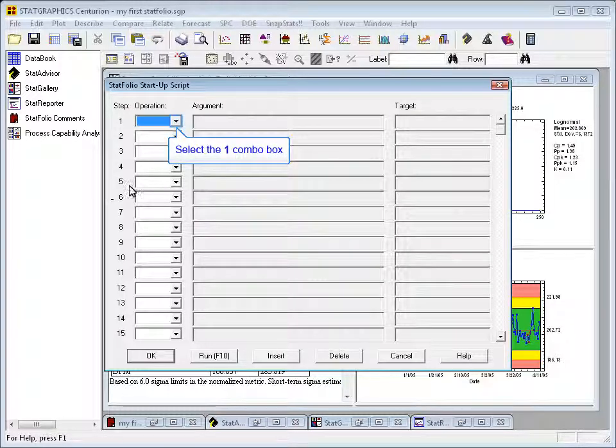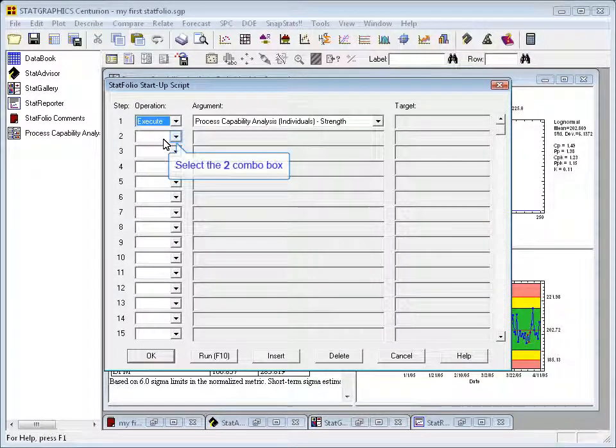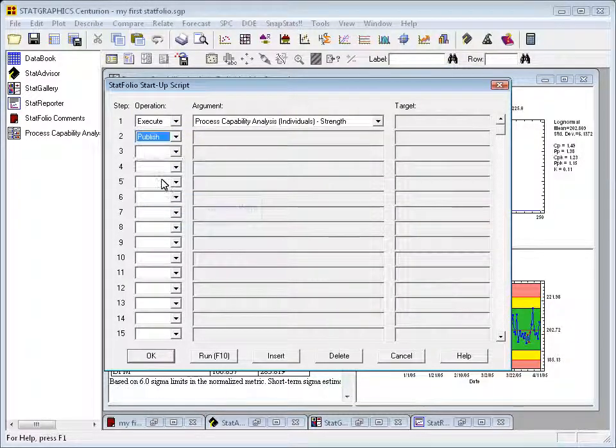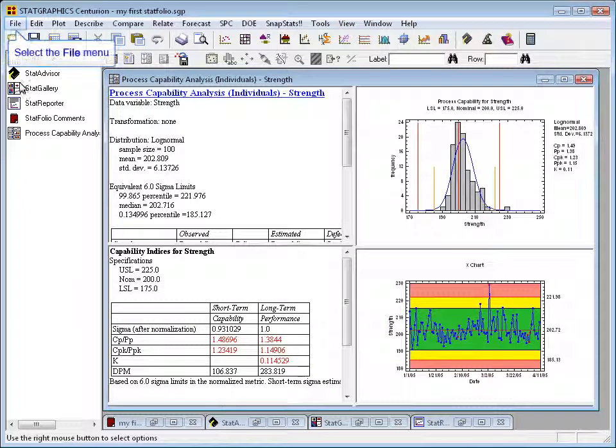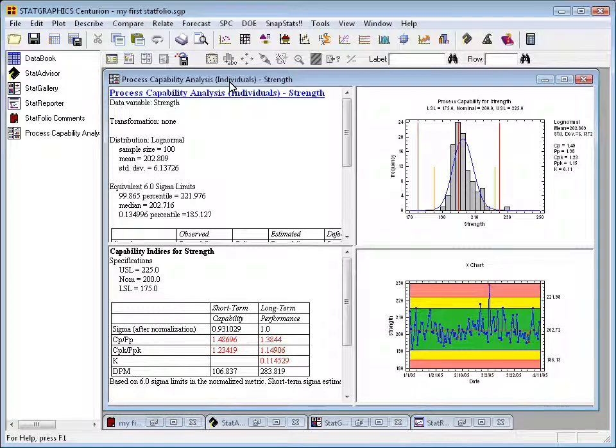Well, I'm going to ask it to do two things when it's loaded. First, I'm going to ask it to execute that process capability analysis. Secondly, I'm going to ask it to publish the results. This means that whenever the StatFolio is loaded, it will now first do the capability analysis, but secondly, publish the results the way I've told it to. I'll now press OK and say File, Save StatFolio to save all that information away. And now it's set, whenever it's reloaded, to automatically do that publish.